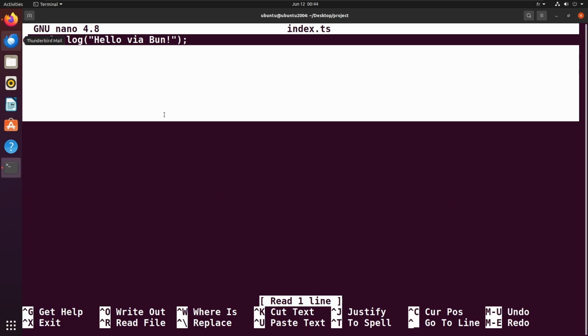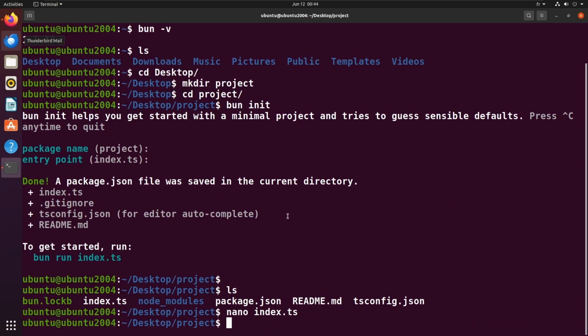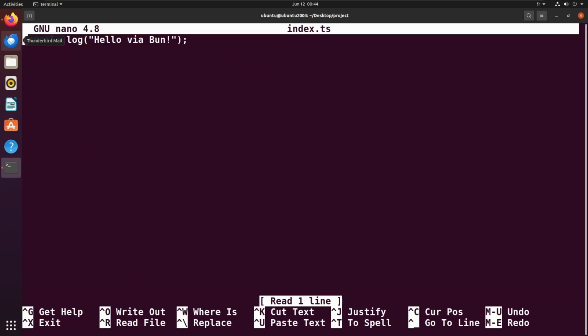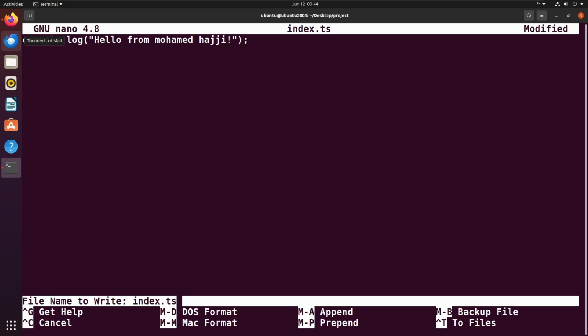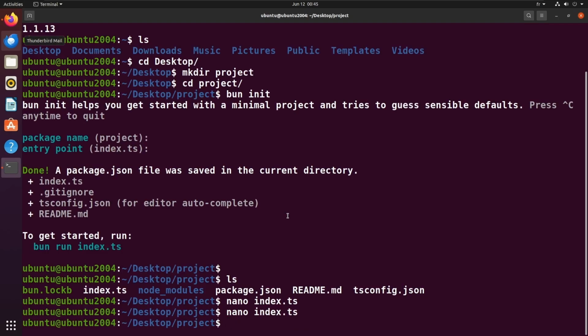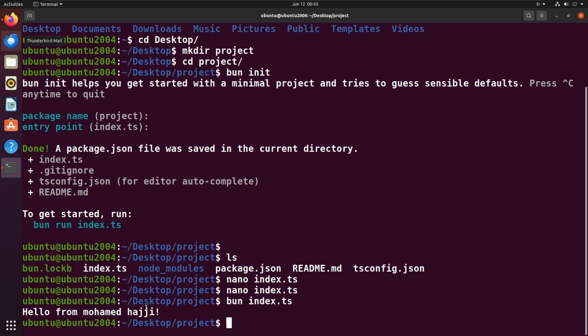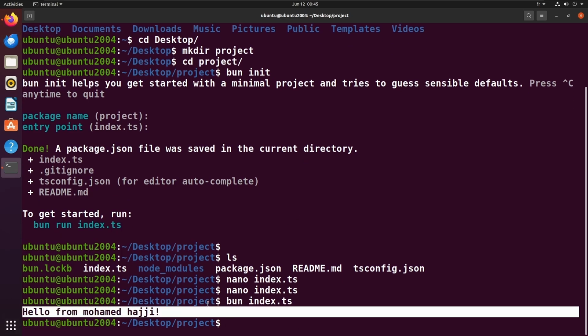So to exit, just go Control X, and then now let me do that again, and let me try to change something. So instead of hello via, let's just go hello from, and I'm just gonna add my name right here, and then Control X, and then we can use Y to save, and then enter, and we saved. So now let's run this and see what's gonna show us. So we can go bun and then index.ts and click enter, and we have console logged right here, hello from Muhammad Haji, which is my name.